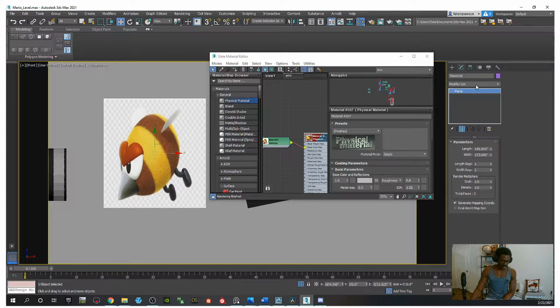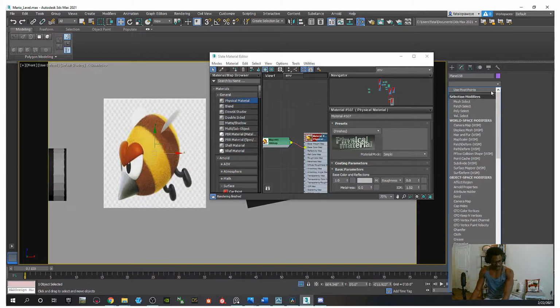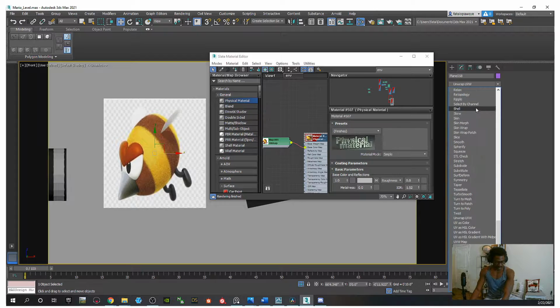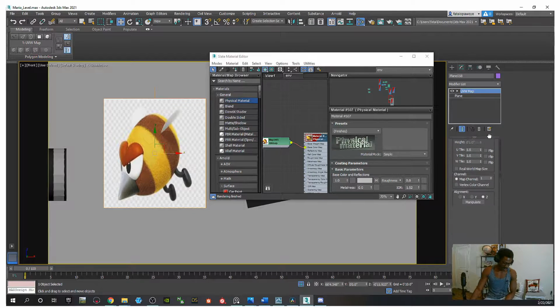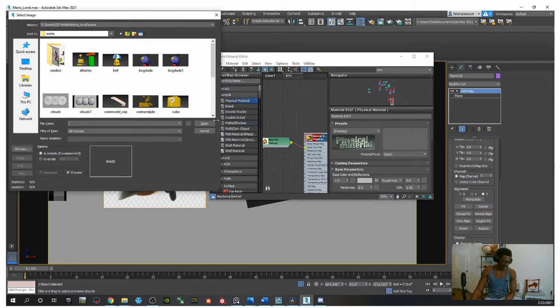All right, you're gonna go into your modifier tab. You're gonna drop down this menu. You're gonna hit U on your keyboard, and it's gonna bring you to the U's. You're gonna do a UVW map, and you're gonna just scroll to the bottom, find bitmap fit here, click on bitmap fit.